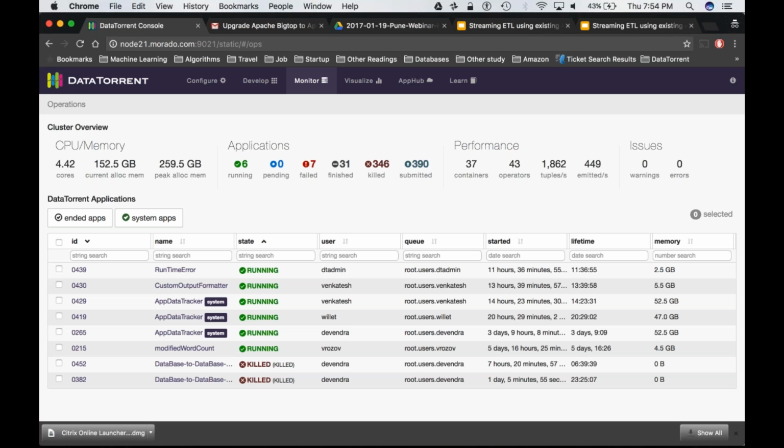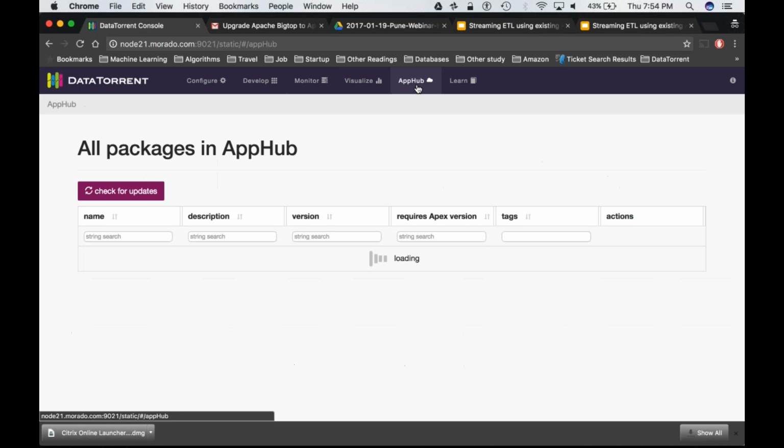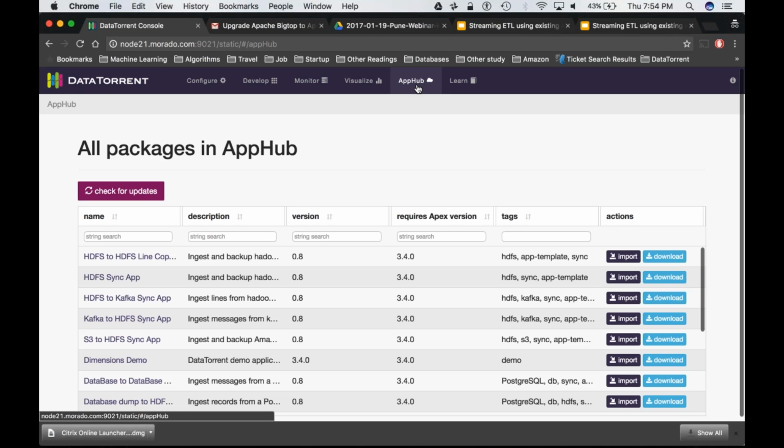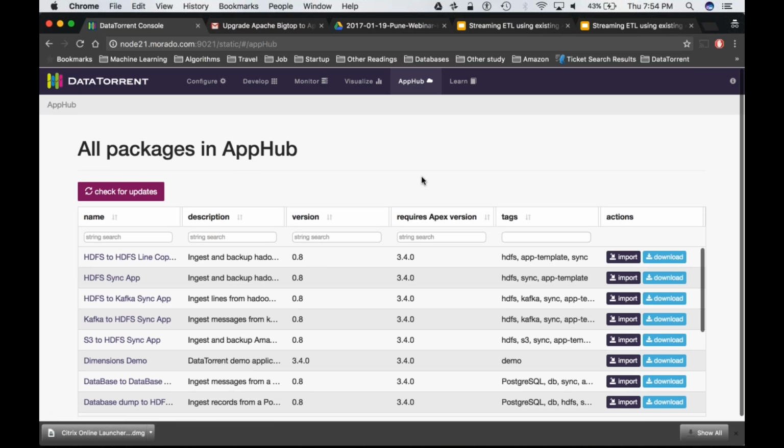So this is how your DataTorrent console actually looks when you download it and install it. To start using app templates, we will have to go to the App Hub. You'll have to click on the App Hub over there where I have clicked. When you click on the App Hub, you can see all the packages currently present in the App Hub.